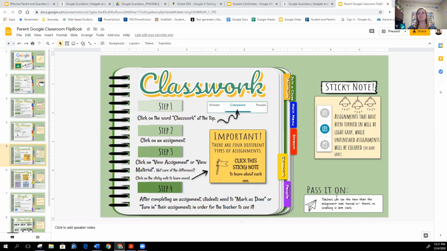Another one: teachers can see the time that the assignment was turned in. There is no sneaking in late work. I know what time you turned it in. So you can't say, oh, but nope, I know what you did. Because they're sneaky little buggers.